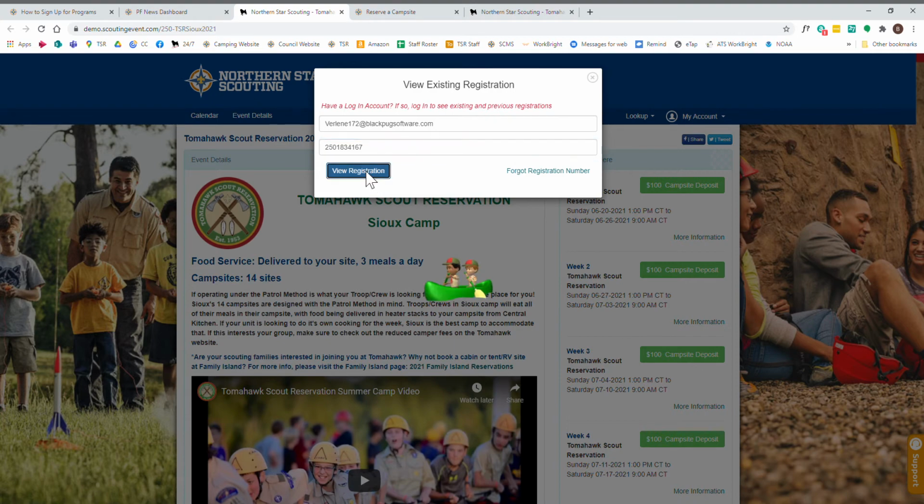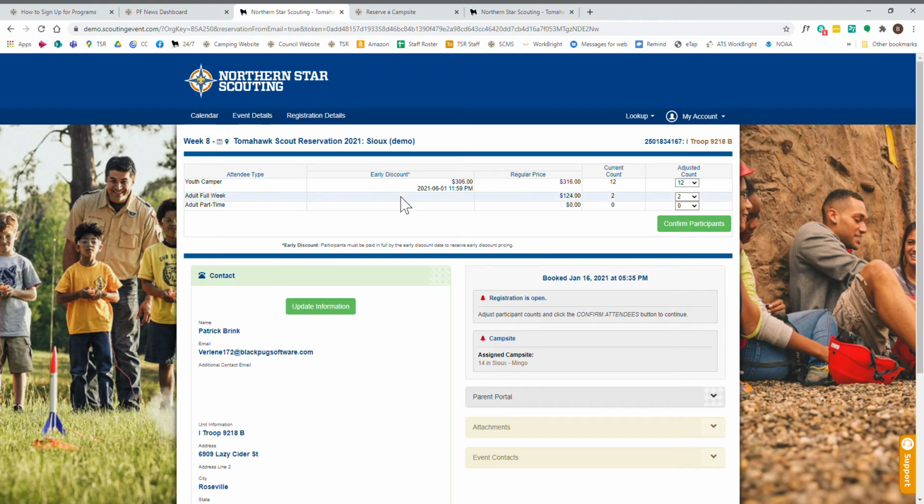But if we click on view registration, this should bring us to our registration during week 8 next summer. So you'll see here the number of estimated numbers that you had put on your previous form when you had signed up, and we can adjust these up or down at this time. And number of adults and part-time adults. Adults, you don't have to worry as much about it at this point because you can adjust those without any deposits later on. We're really concerned with the youth number. So your next step is going to be confirming participants.